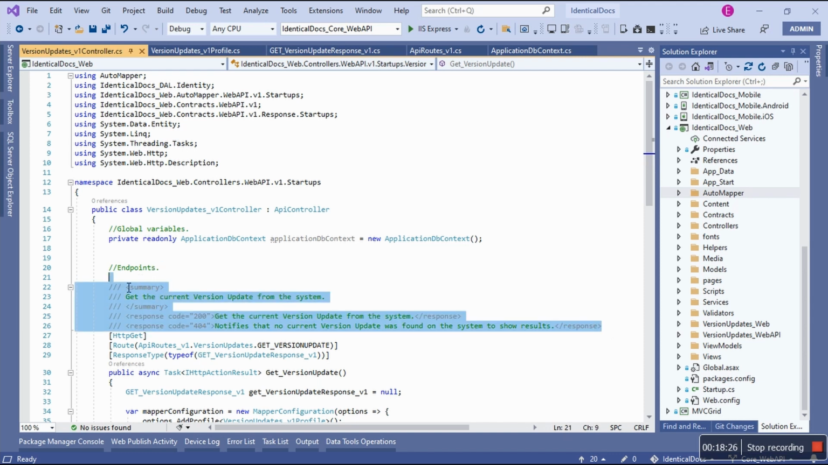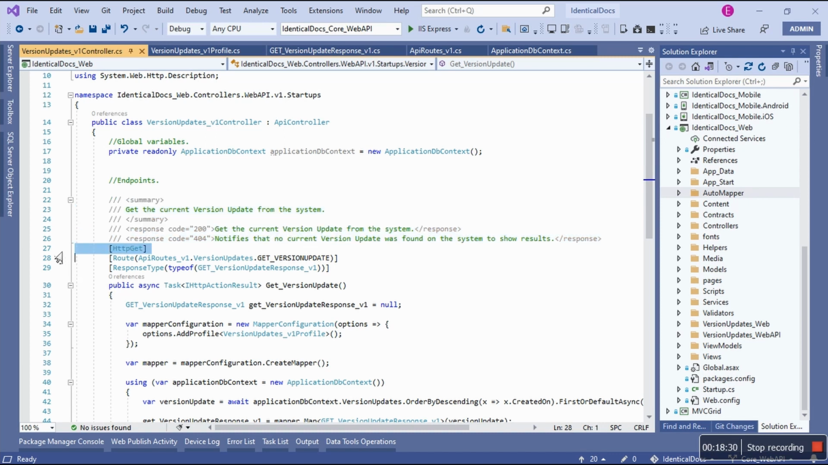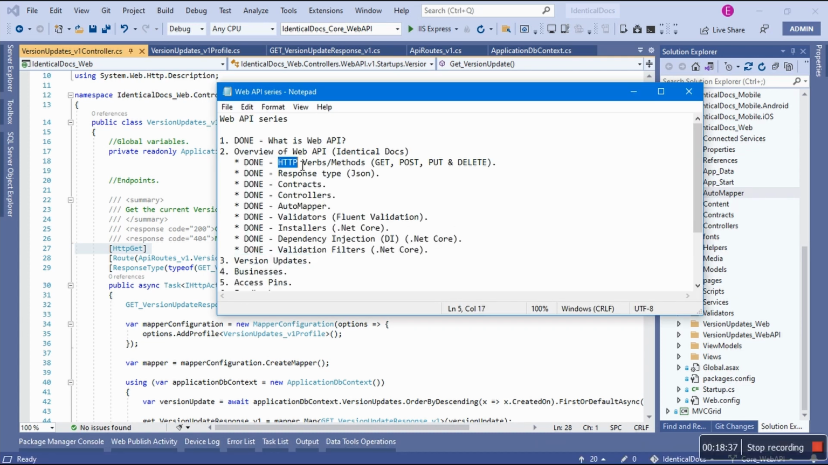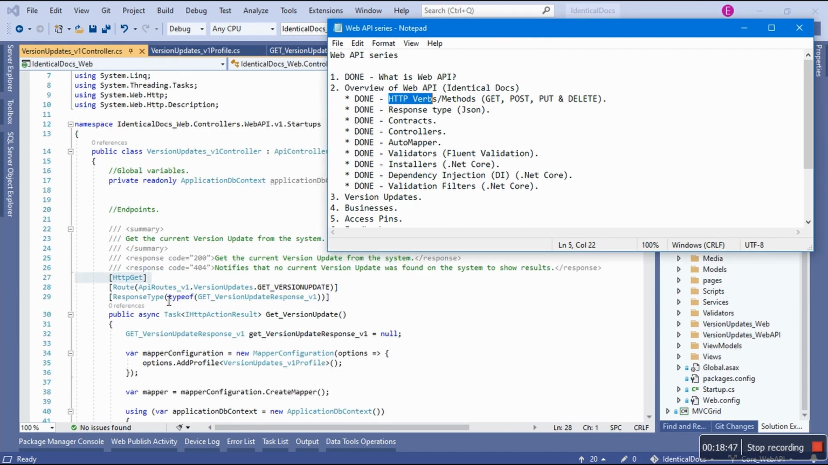We are doing this thing step by step. Then the next thing that we covered in our previous video is the HTTP verb or the method. Please watch my previous video where we covered this. Okay, so we know that it's get. We are getting the resources. And then the next thing that we need, let me see if I can do this, is this route.